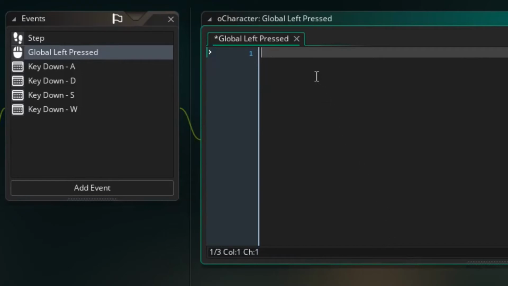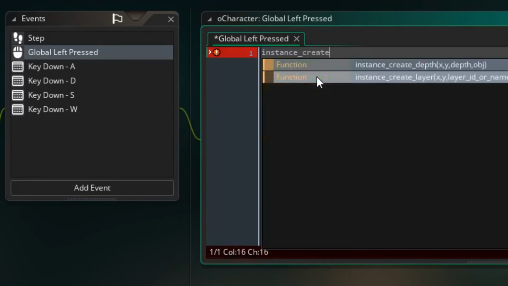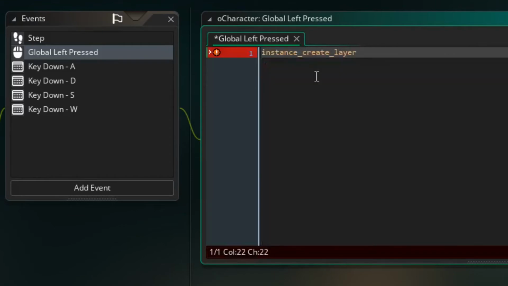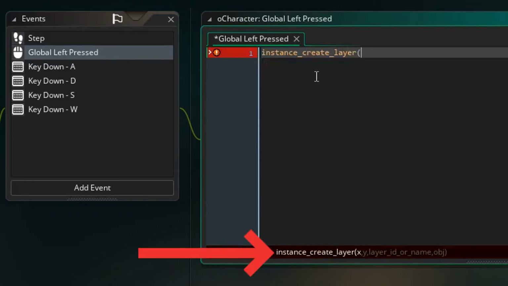To create a new bullet, we must use the GameMaker function instance_create_layer. It creates a new bullet from our object. You call this an instance. You can have multiple instances of the same object, like we have many walls in our room. In the code editor, we can see the function requires 4 inputs. The first two are the x and y coordinate of the starting position. Let's use our character's x and y.